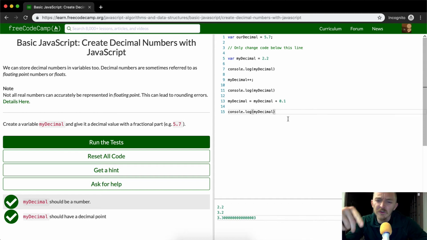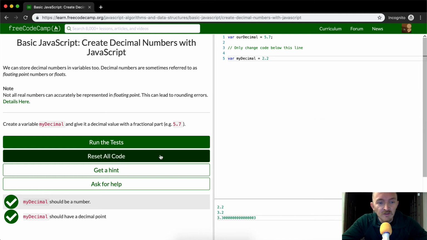I hope this isn't confusing. I hope it's more intuitive to try to help you learn JavaScript a bit more. But at the end of the day, all they want you to do to pass this test is that.